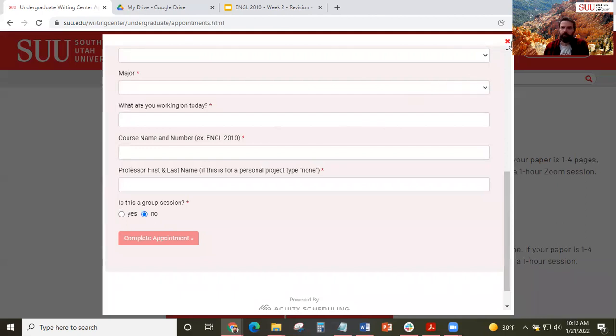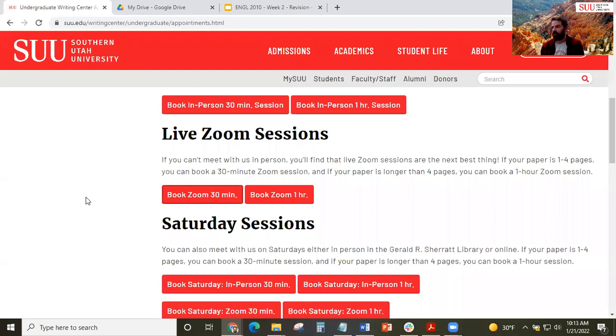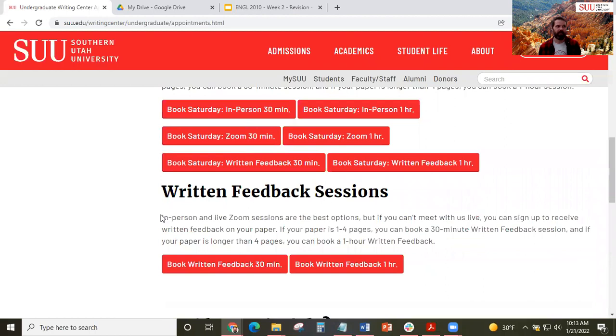Okay, when you have finished the process, then you are ready to submit your form, and you should get a confirmation email. Okay, generally, whether you do a Zoom session or a written feedback session, they often like you to submit your paper ahead of time. So make sure you've got a draft that you can share with your tutor so your tutor can look at your paper before the session.